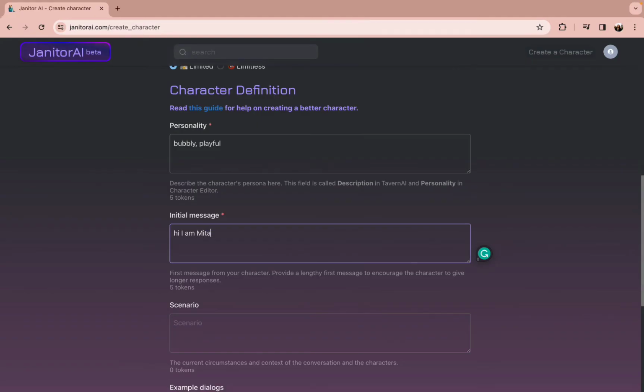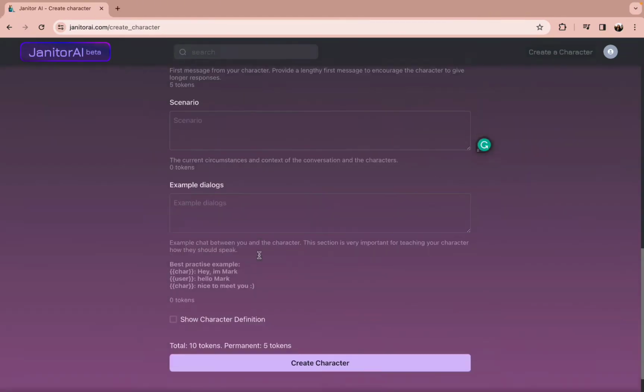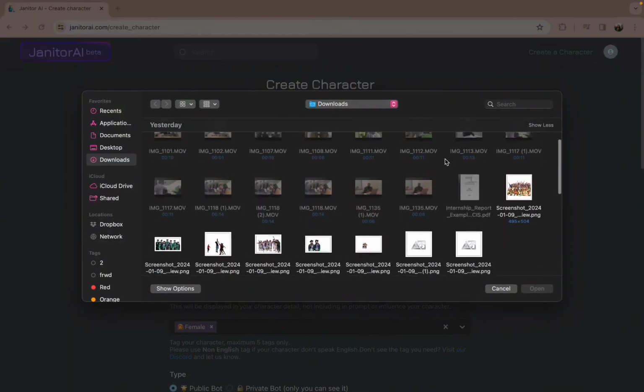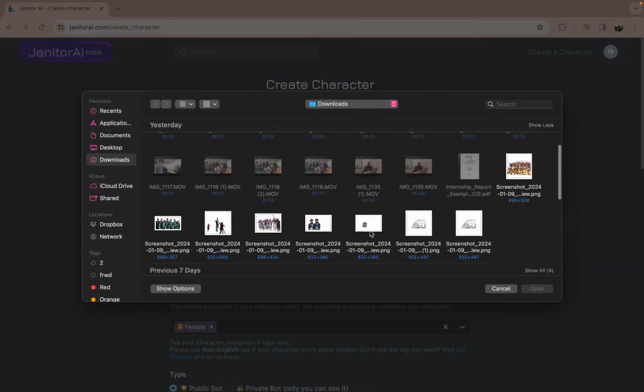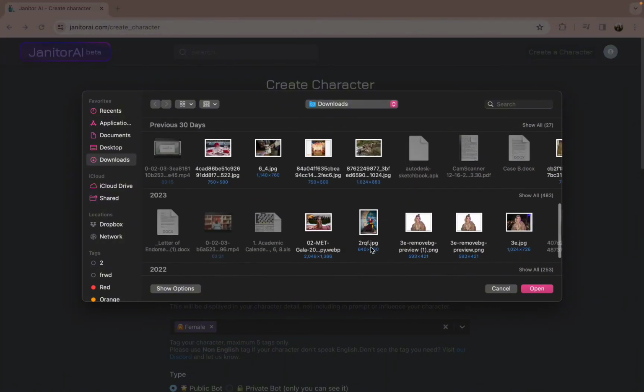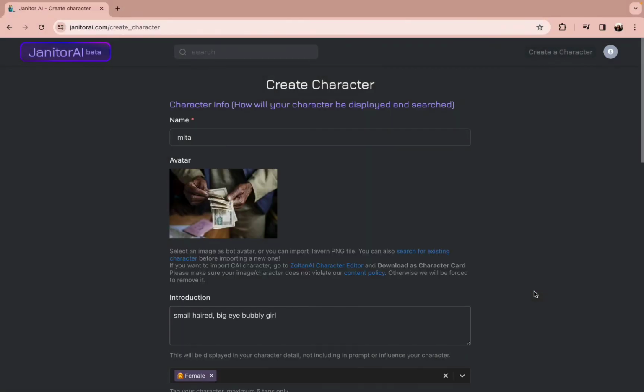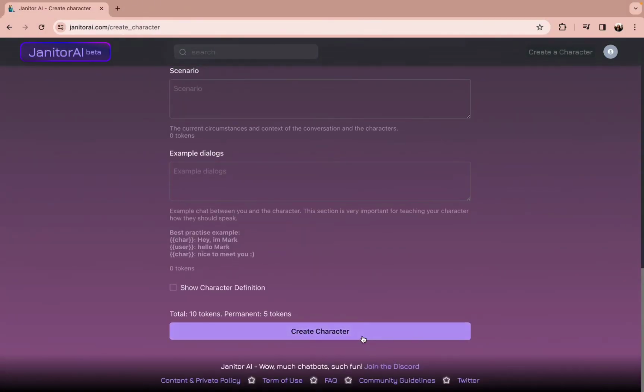After all this is done, all you need to do is scroll down below to search any of the remaining things, or you can simply go up and upload a picture of your character as well. Once the picture is uploaded, all you need to do is simply tap on the open button and scroll down and press on the create character option.